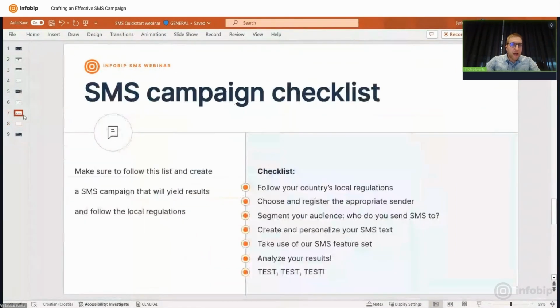Okay, so I think this checklist is something that's really important, and let me highlight it one more time. Follow your country's regulations. You need to be compliant, so you know that the way of your communication with the clients is in line with your regulations. Choose and register your sender. You can buy a number directly from the portal, which is the numeric type, or you can buy an alphanumeric sender if you want to improve your customer experience, for example, if you want your number to represent your brand name.